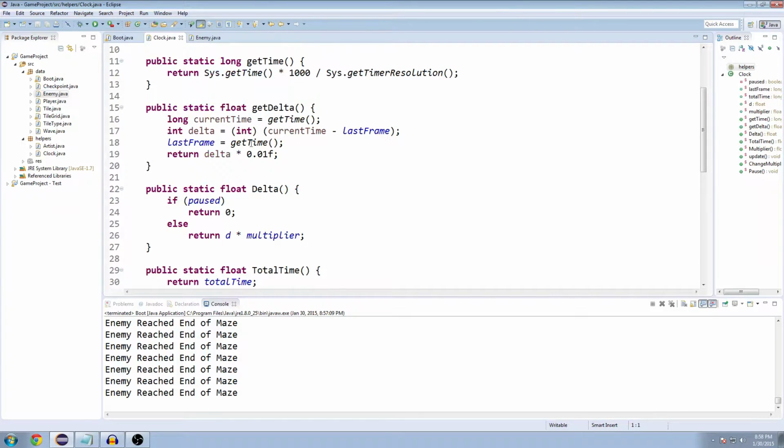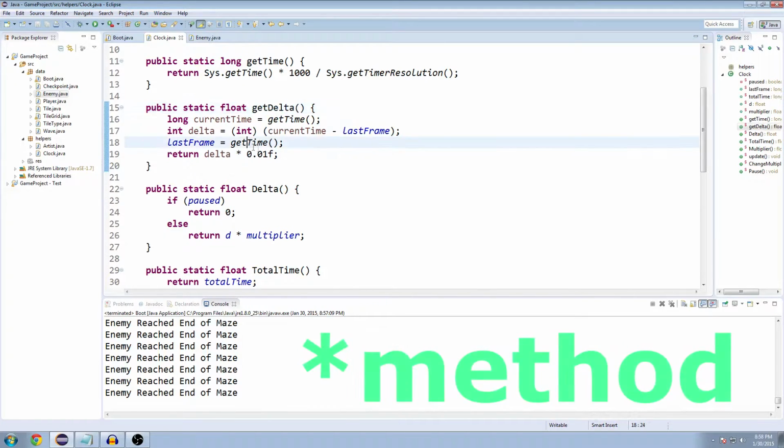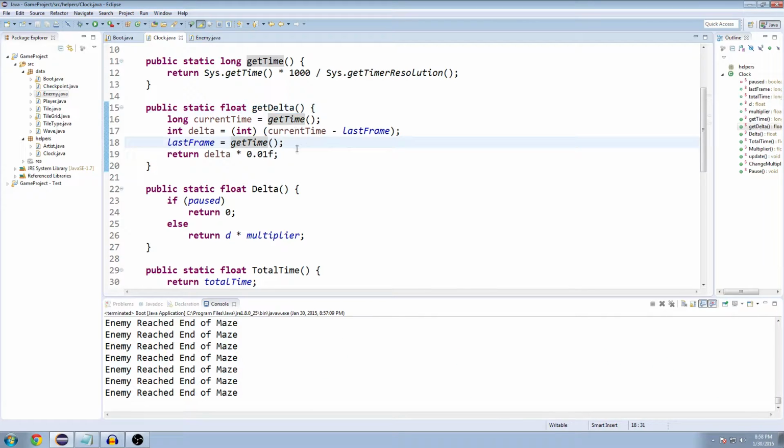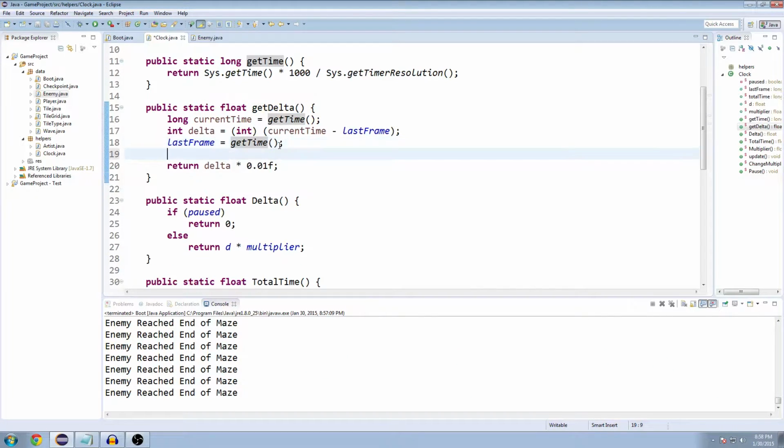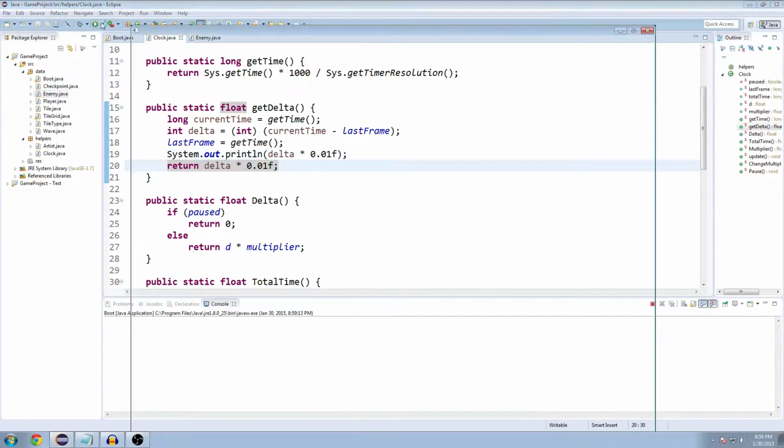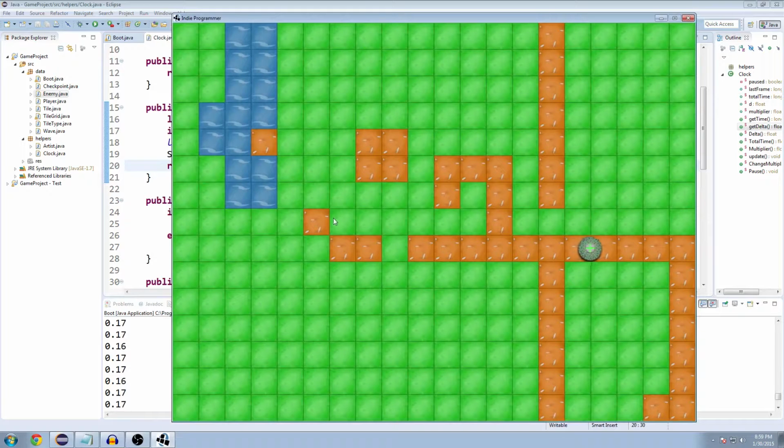So let's go ahead and in our get delta method, let's do some debugging here, but more just getting some data that we can't see otherwise. I'm going to print out the delta times 0.01f. So this is exactly what we're getting from our get delta method up here. And I'm just going to print it out to the screen so that we can see the values that we're getting here. So I'll go ahead and run that. You can see usually we're getting about 0.17, 0.16, that area in between this update and the last update.